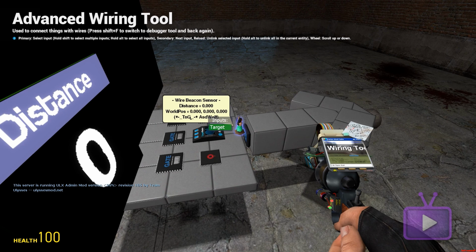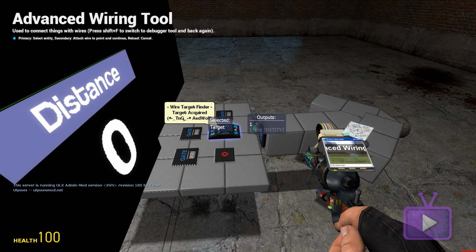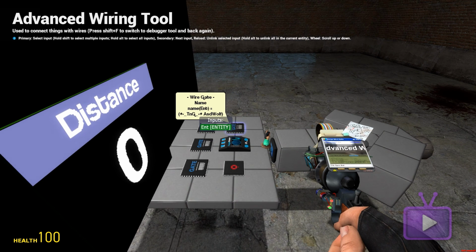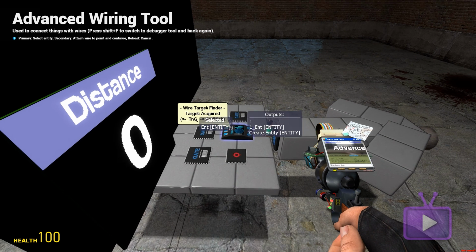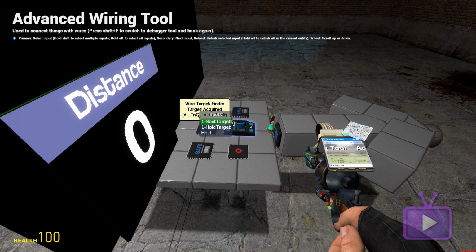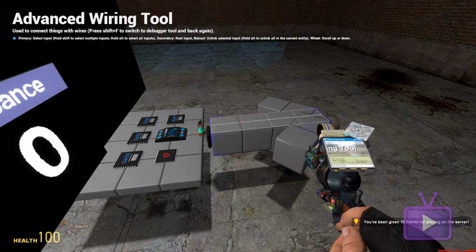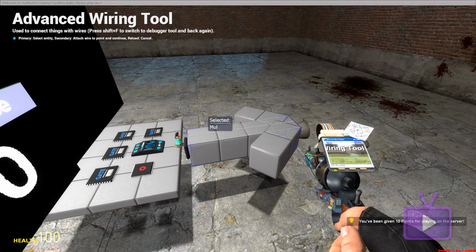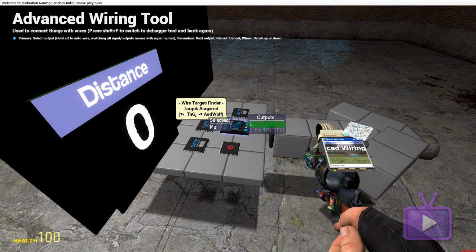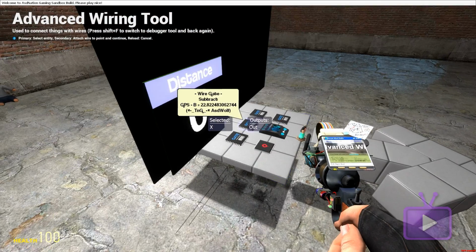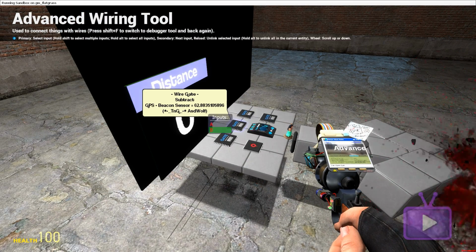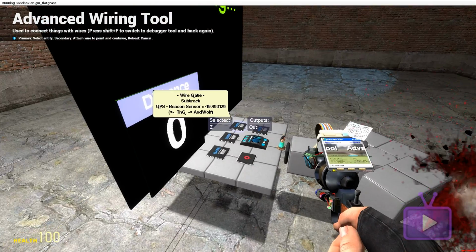Now we're going to take the input target from the beacon sensor to the target finder. We're going to take entity of your name gate to the entity on the target finder. Now take multiply of your vector thruster to the target finder, output 1: X to the first subtract chip, Y to the second subtract chip, and Z to the third subtract chip.